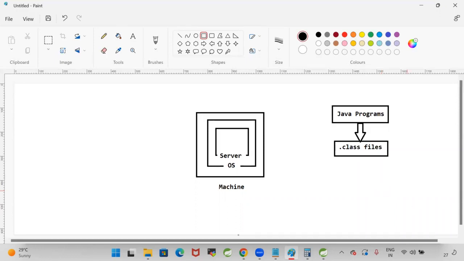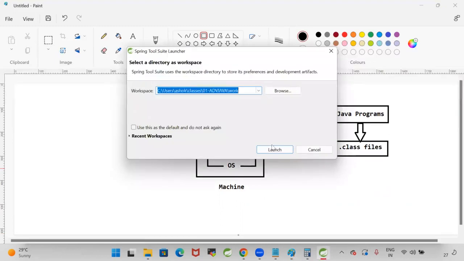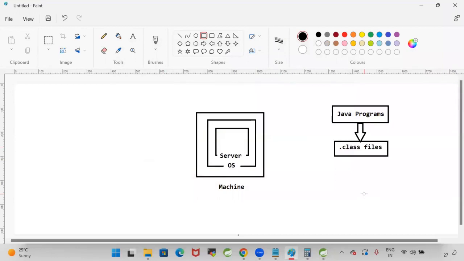Whatever program we are writing in the IDE will be compiled by default in the IDE. When you write the program in Notepad, you need to compile it using javac space classname.java. If you have 10 classes, you can compile them. When you use an IDE, it will compile your programs automatically. But tomorrow in real time, whatever programs we develop will be available in the Git repository, and DevOps people need to compile our classes and deploy the project in the server.